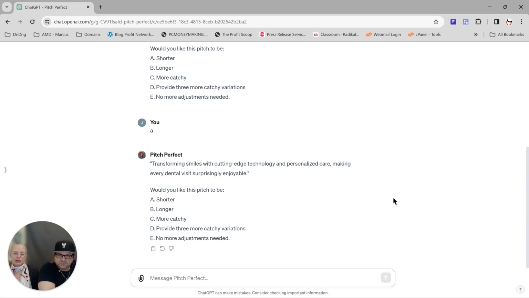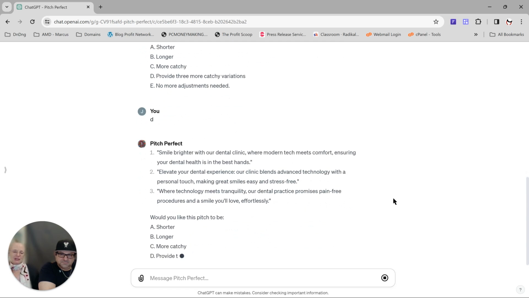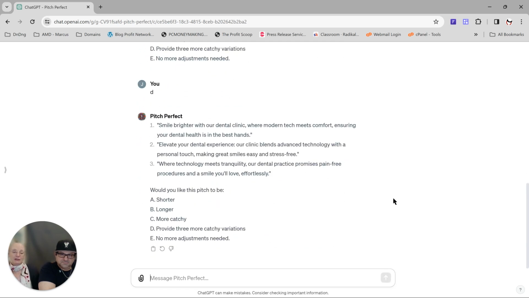Transforming smiles with cutting edge technology and personalized care, making every dental visit surprisingly enjoyable. Okay. I don't know how many of you like going to the dentist, but I am not one of them. But we do want to keep the teeth that we have. So yes, that would be inviting to me, but I know this one likes a little bit more catchy. So let's get some variations on that and see what we can do to help a dentist have a better pitch when trying to speak to new clients or at networking events.